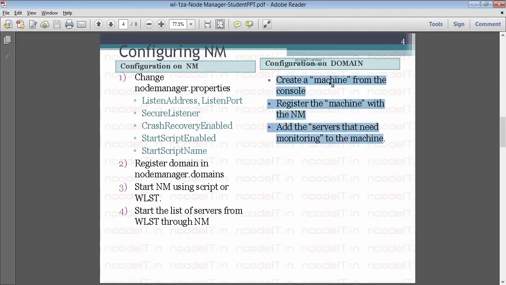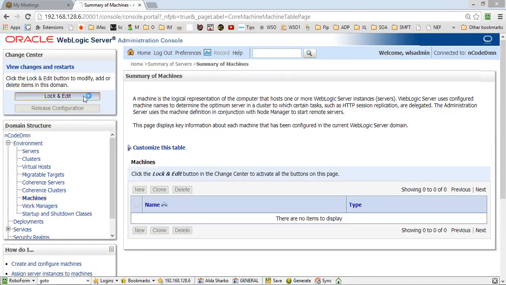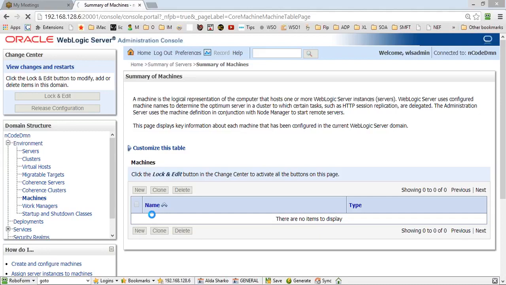Now you go to your domain, you create a machine, you add servers to the machine, the third step, and you register a machine. So let's do that quickly. So you are in the environment, you go on to machines, create a new machine.